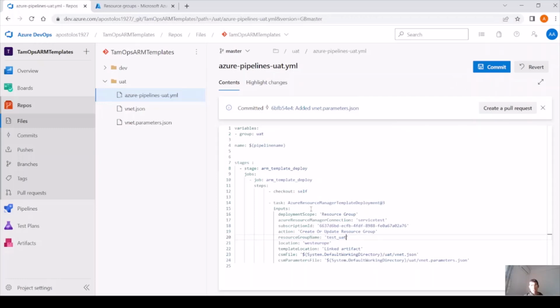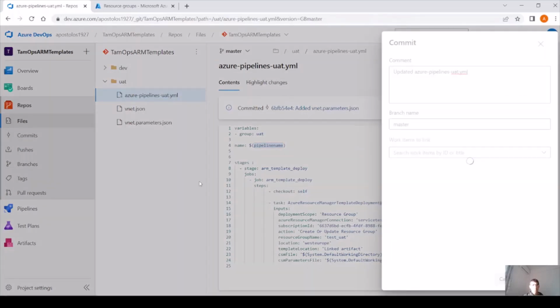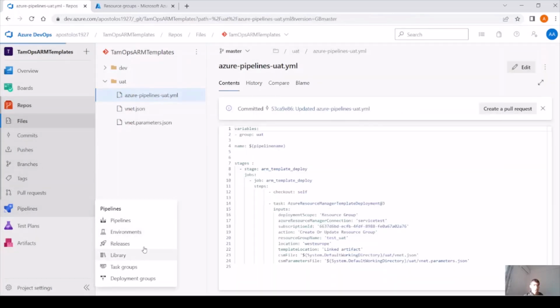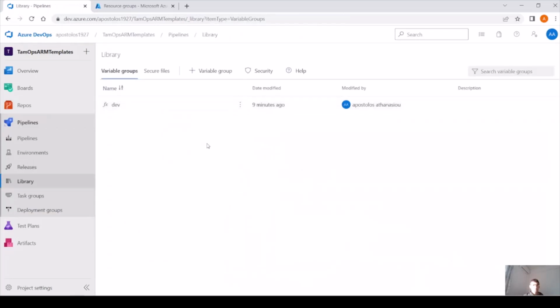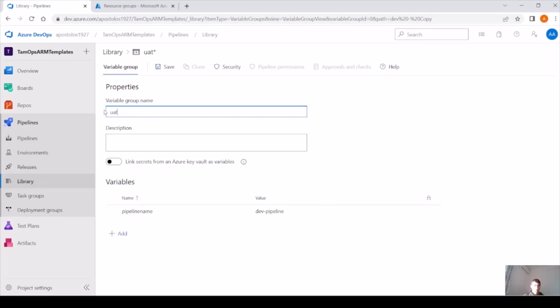That's fine. And there is one last thing we need to do, actually there are two things we need to do. Create a variable group for UAT and create a variable called pipeline name. And the second one is to create an Azure Resource Manager connection, a service connection. Let's create the variable group first. Let's go under library. We can clone this, which is perfect. UAT pipeline name, UAT pipeline, save. And you also can play with the security and the pipeline permissions. You will see.